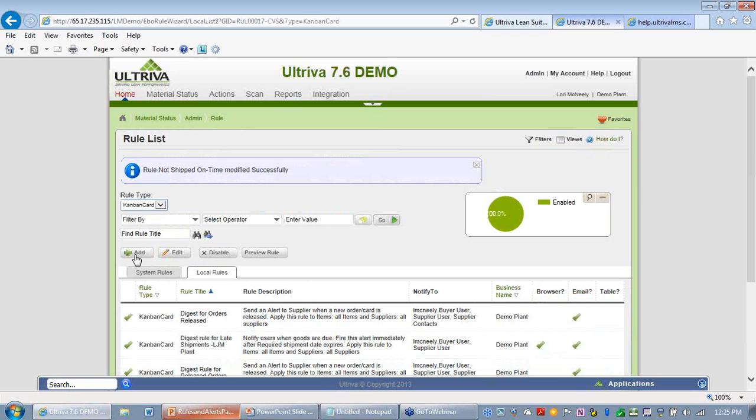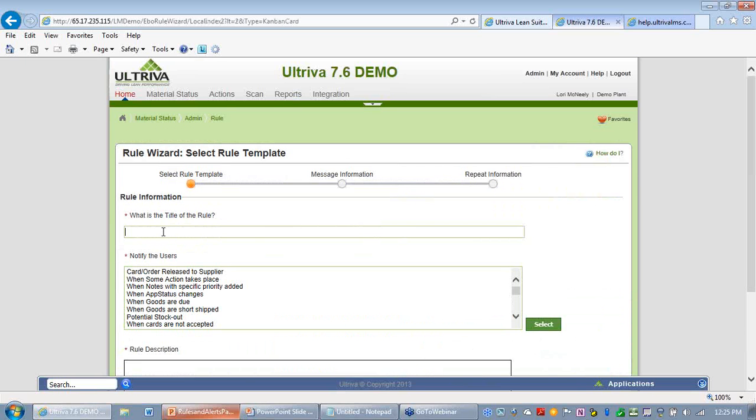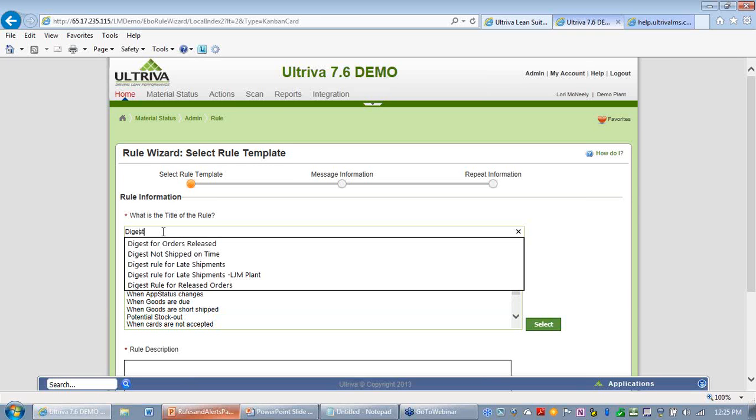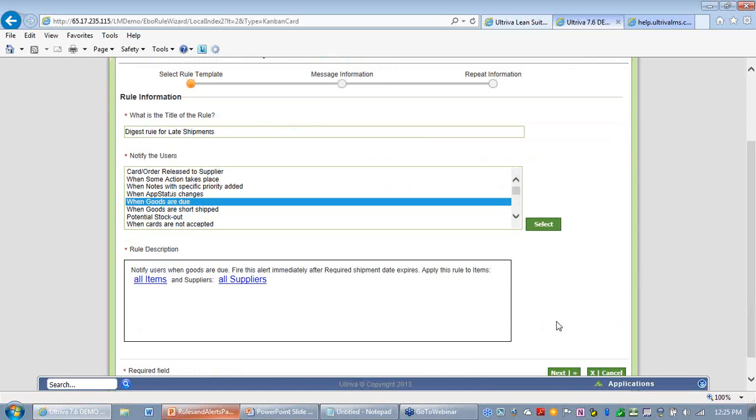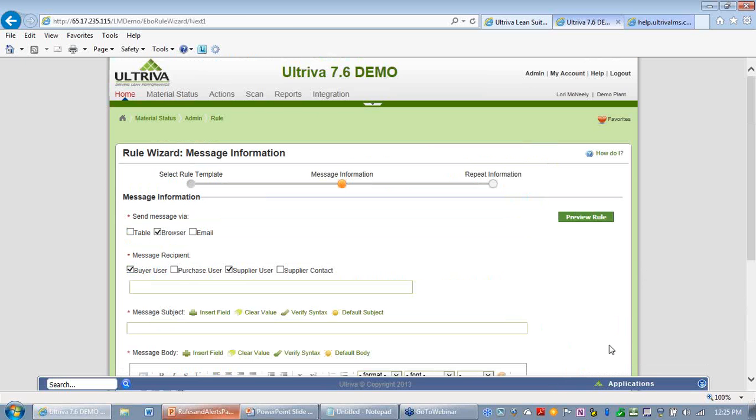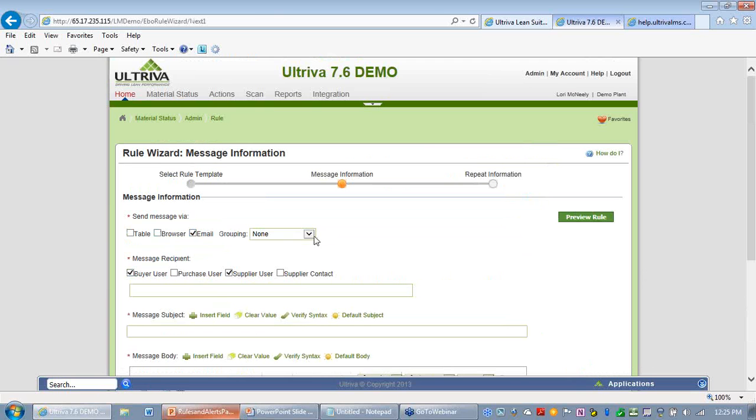All right, and so now we're ready to create our grid alert for our late shipment. So we'll add this, and we'll call this a digest for late shipments. And this is the one for when goods are due. We'll go next. We want to uncheck browser. We want to check mark our email. And same thing in my example in this one, I want to do this every 24 hours. Send me alert of everything that the supplier missed shipping on time.